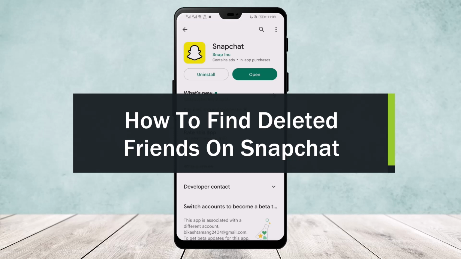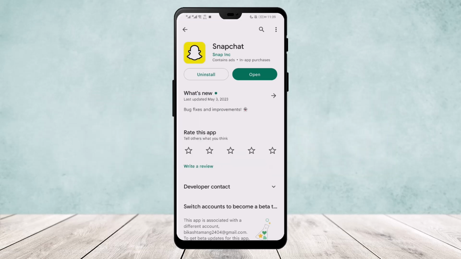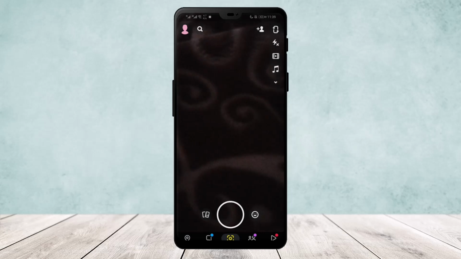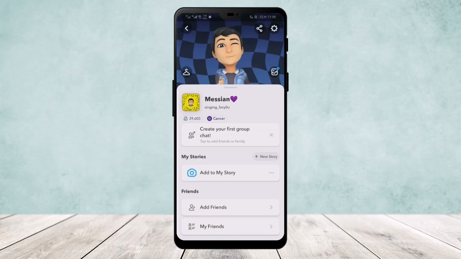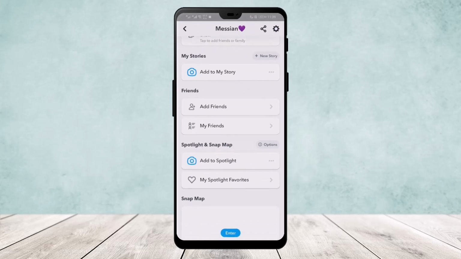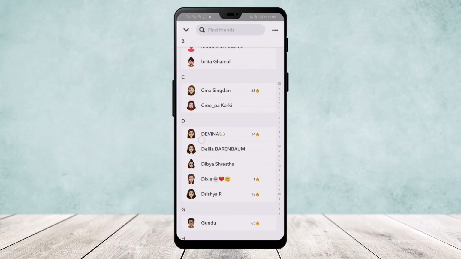Today I'll guide you on how you can find deleted friends on Snapchat. If you open Snapchat, you'll get an interface like this. And if you go to your profile by tapping on the profile icon on the top left of your screen, you'll find an option, Add Friends and My Friends, and if you go to My Friends, here you'll find all of your friends.